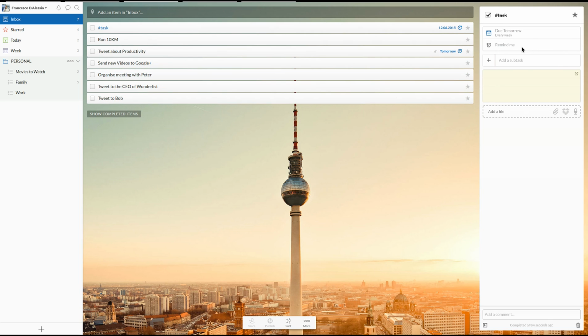I think Swipes does this as well, but they're both really cool sounds. And then let's say I wanted to remind myself at 7 a.m. tomorrow. I could just literally save it there. From here, I can also add subtasks. So, you know, hello, today.